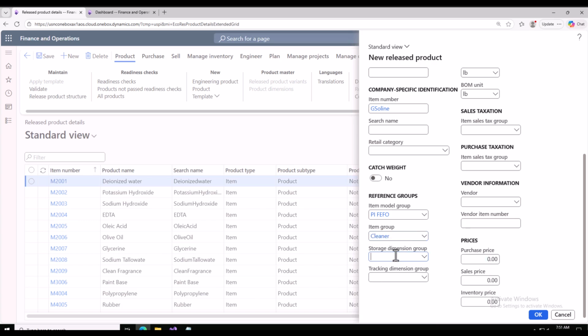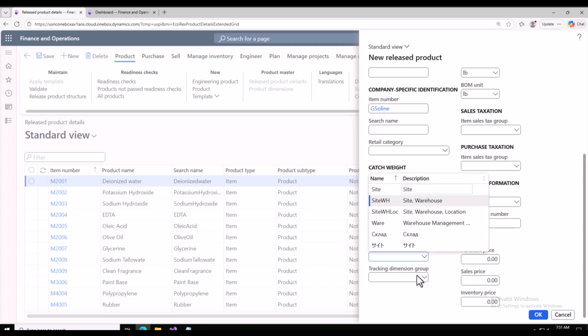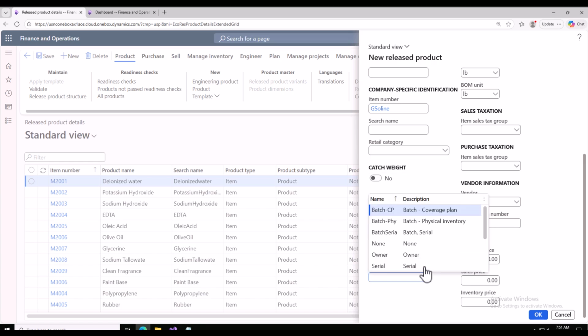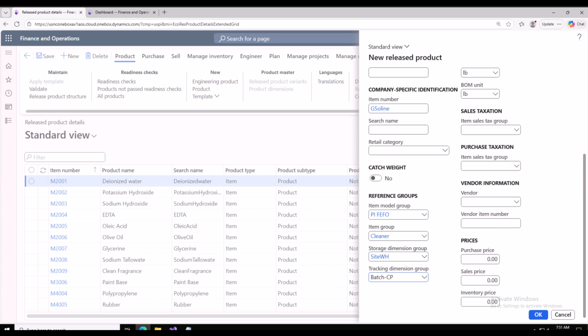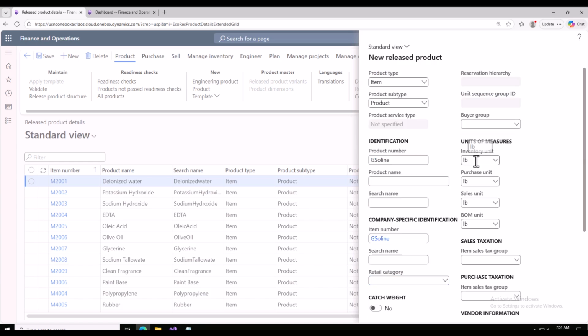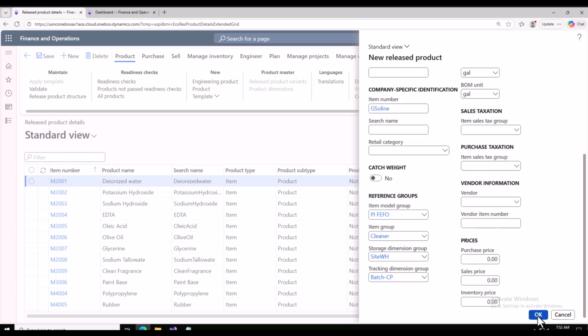Site and warehouse, so I can select my site and warehouse. Inside my tracking dimension, I can select this one as my batch coverage plan. Now once this is done, I can enter the unit as well. For example, my units will be gallon, right? Copy this and quickly paste gallon in all of them. Alright, and I will simply click OK.